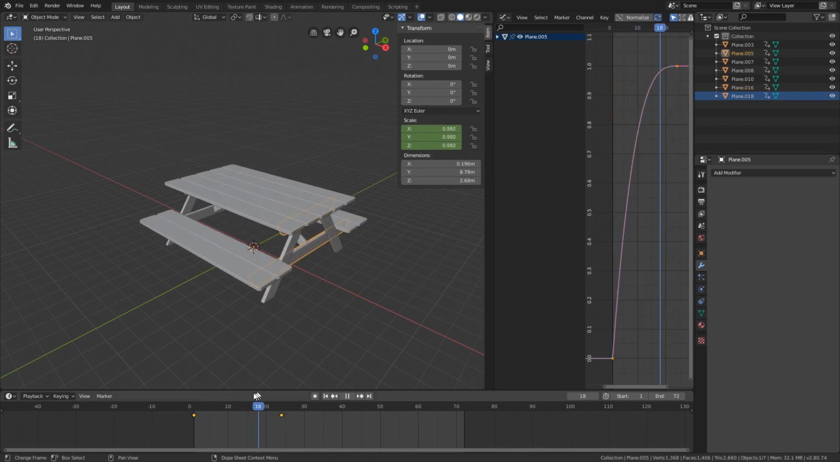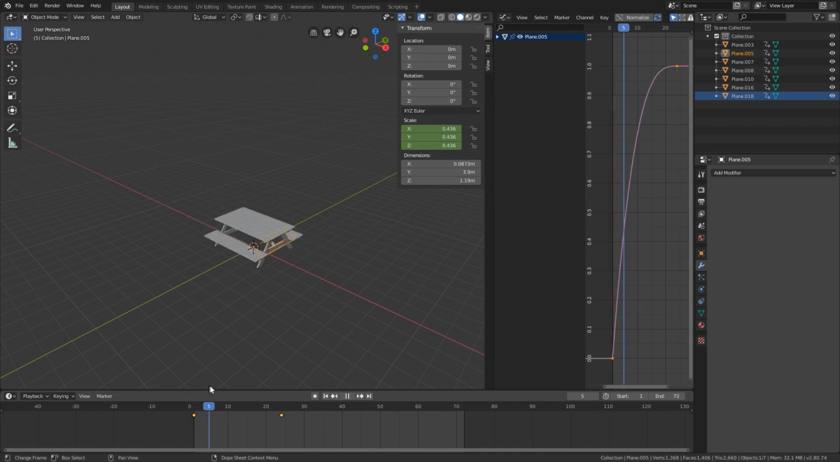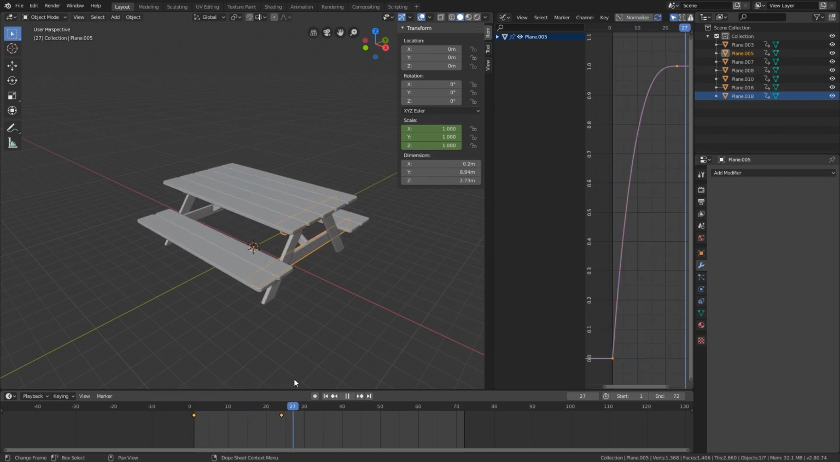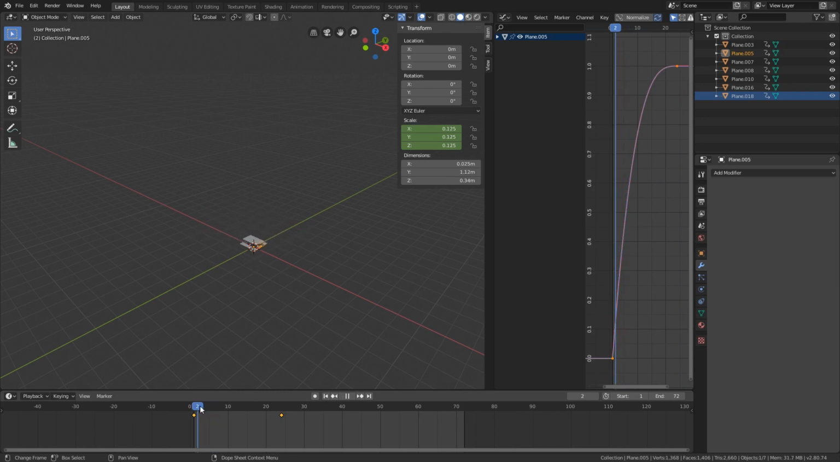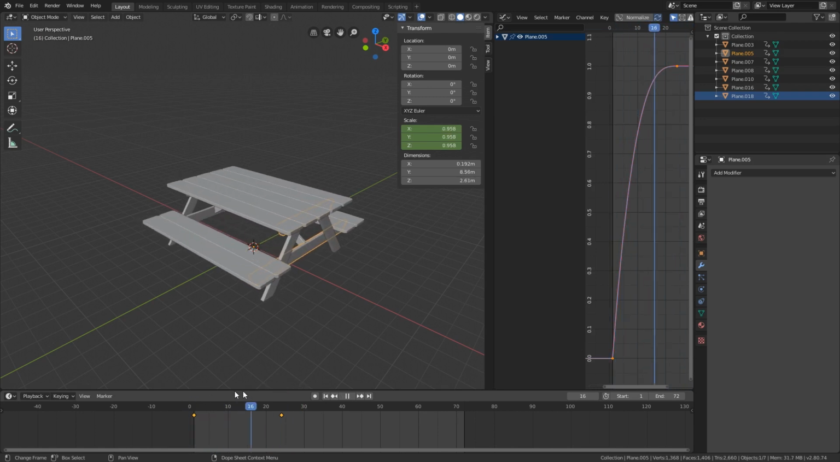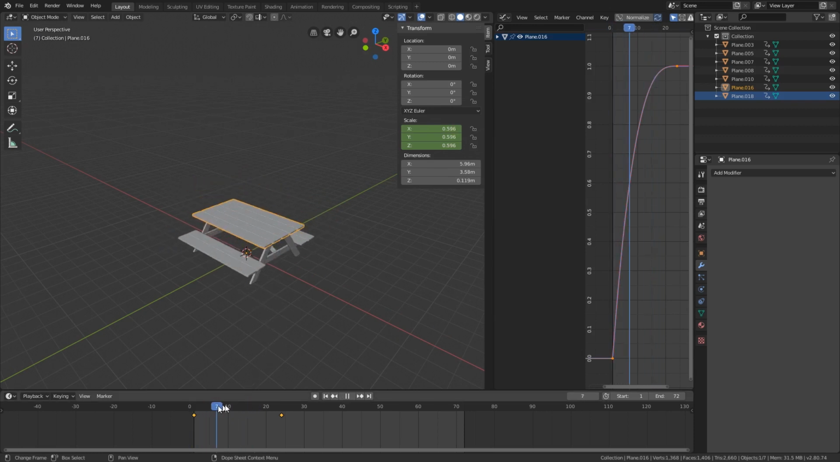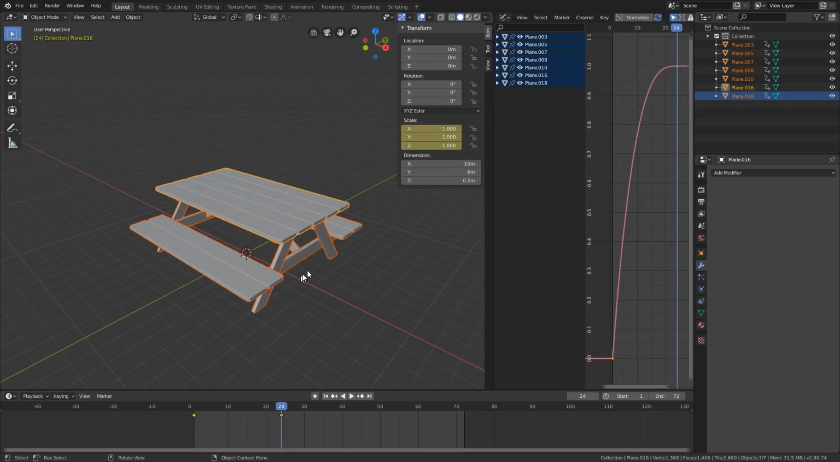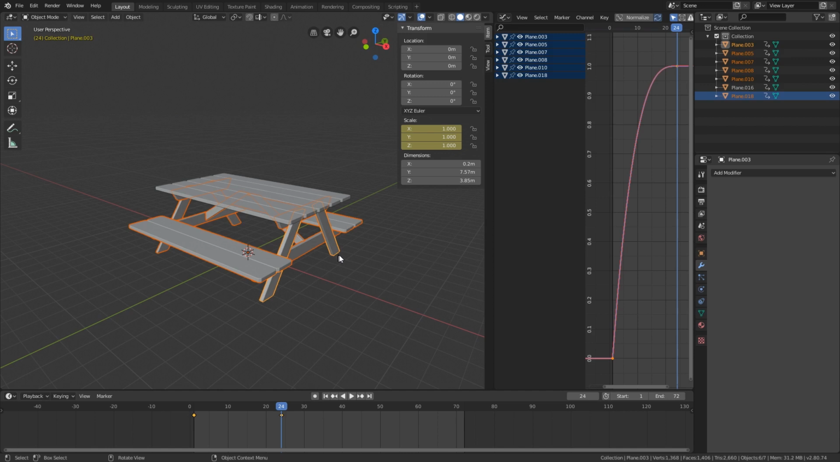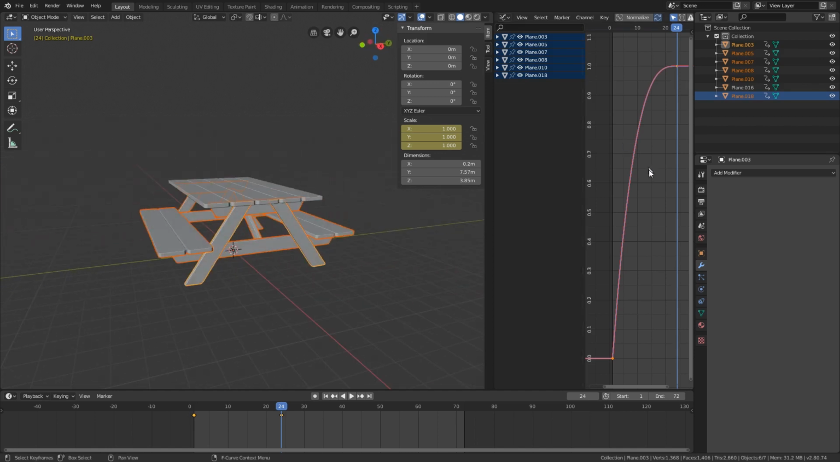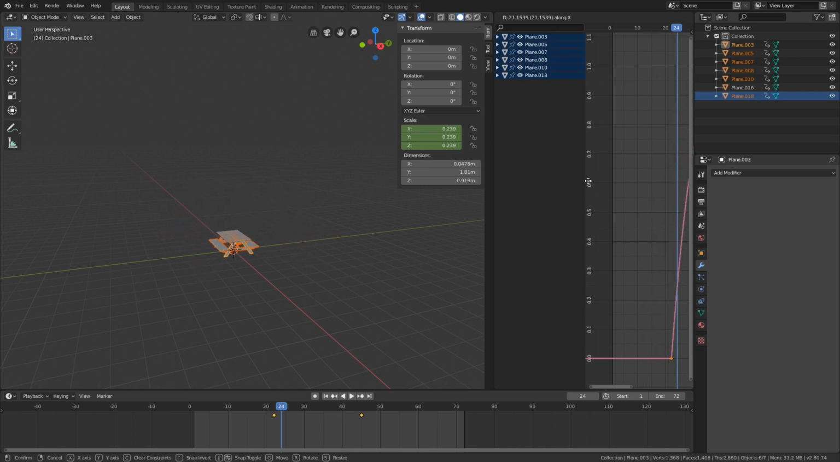And now we just need to offset the animation of these pieces. I want it to be similar to the animation I did. I want it to start with the top. So let's have the top come out first, and then maybe everything else happens after. So I'm going to Shift click that top to deselect it, and then just select one of these as an active object. And now with all those selected, I can press G and X and slide them over.